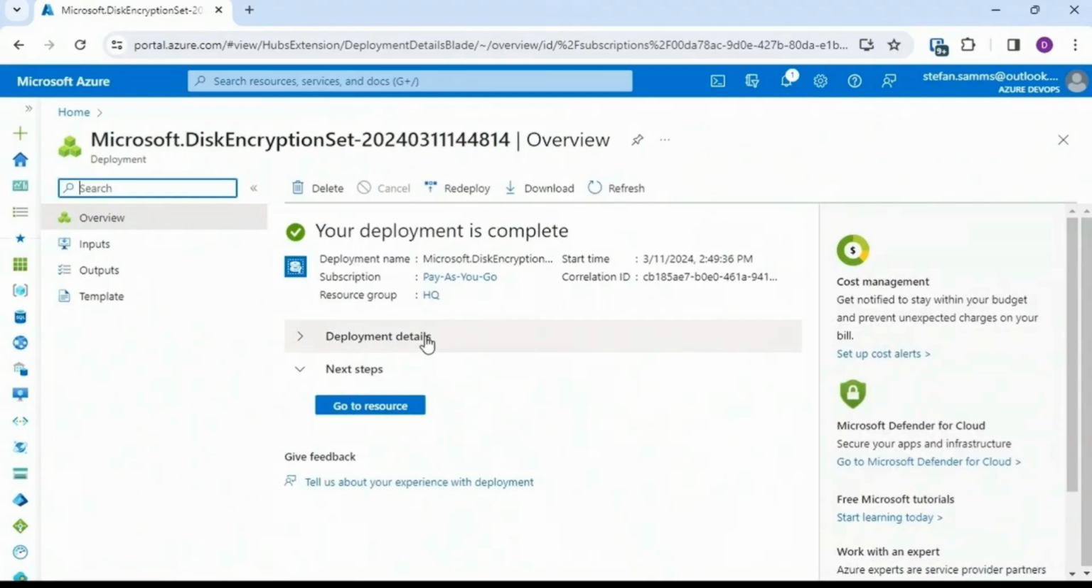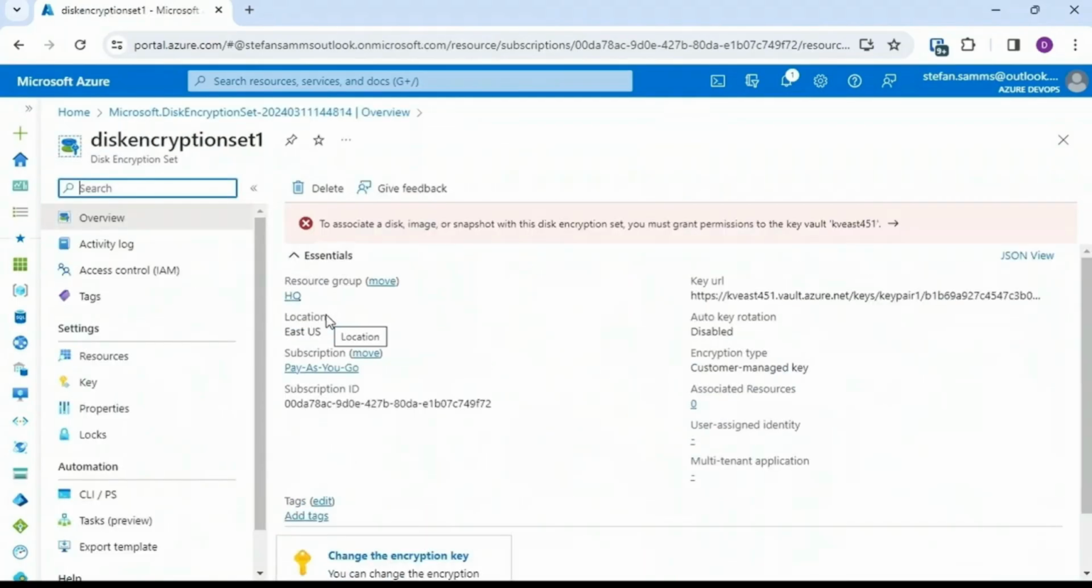Okay, so if I click Go to Resource, our disk encryption set is good to go. But there's a note here. When I'm in the overview page, it says to associate a disk image or snapshot with this disk encryption set, you must grant permissions to the key vault. So in other words, we've defined that there is a key vault with a key in it that this disk encryption set should use. We have to make sure the permissions are in place so we can actually go and get the key and read it.